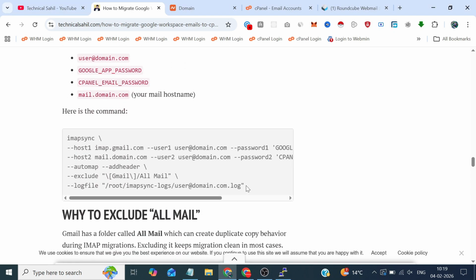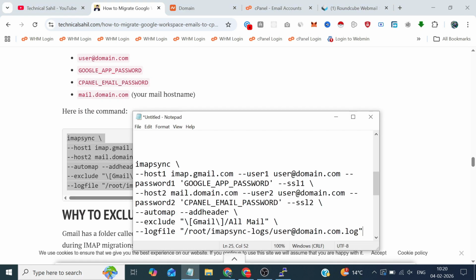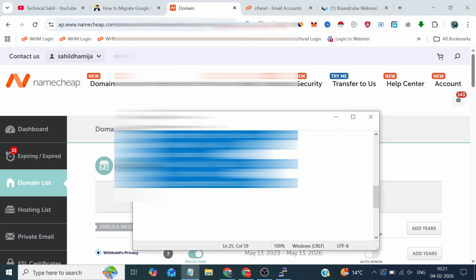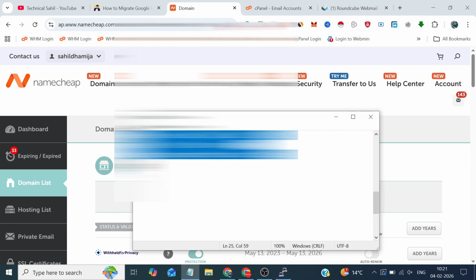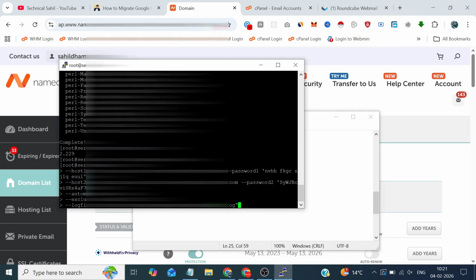Here is the command, but you need to modify it: replace the placeholder with your domain, replace the username placeholder with your username, and replace the password placeholder with your password. I am preparing the commands, and since this shows my credentials, I am hiding them. It's basically a production server, so I am hiding most of the details for security purposes. But you can prepare this command accordingly. I have mentioned in this article what needs to be replaced with what.